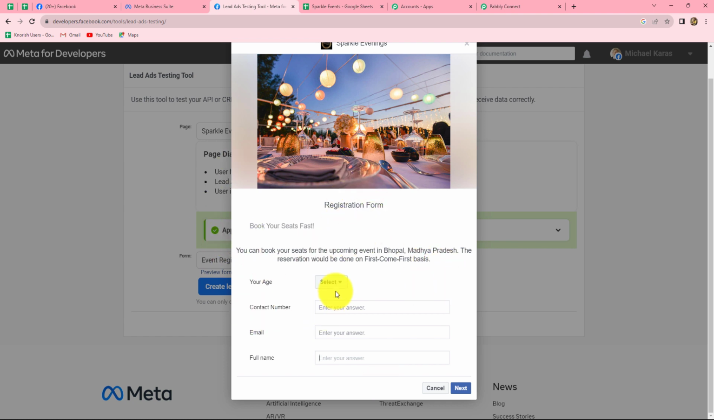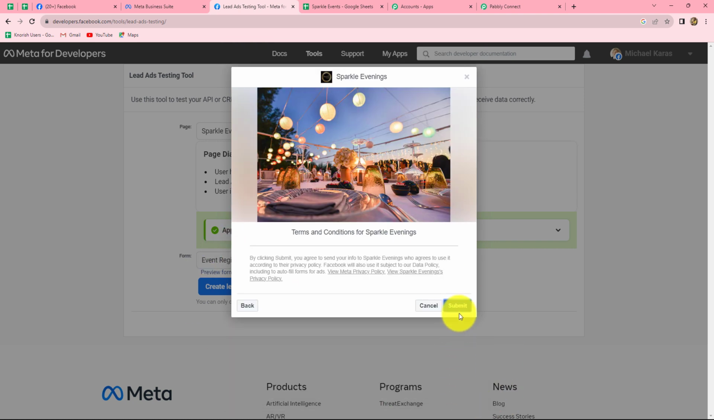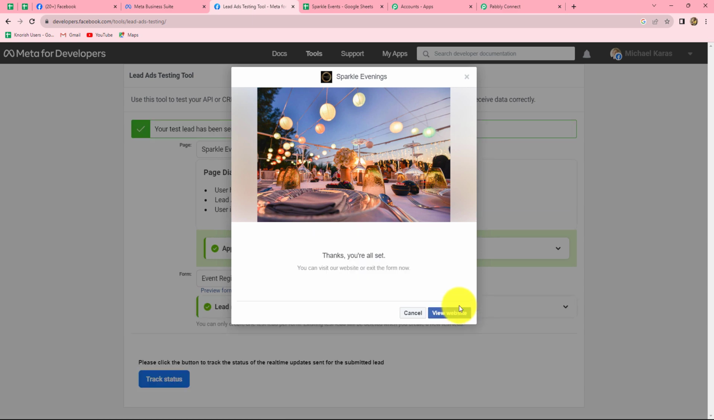Okay, now let us first of all select the age, and here I am going to select the age group as 18 to 25. I am going to enter a random contact number. Okay, and here is the email, so I am going to enter a random email. New test 456@pabblytunes.com, just a random email. And now I am going to enter a full name. Let's say new user. Okay, so after entering all the details, let's click on next and we will click on submit. So our form is submitted.